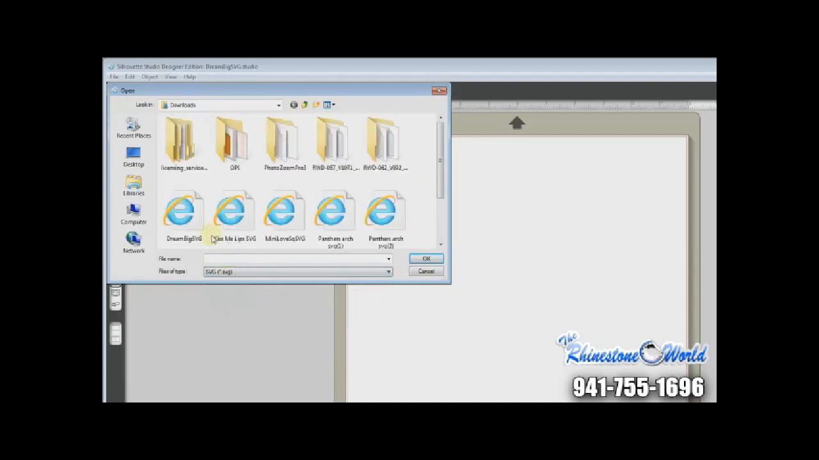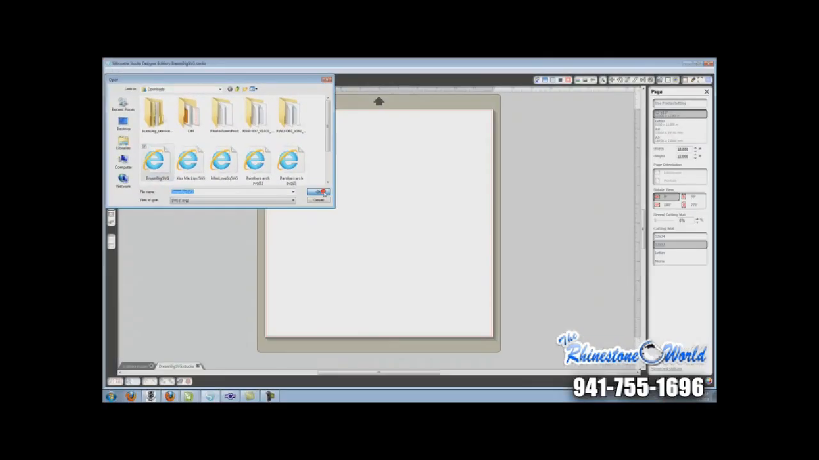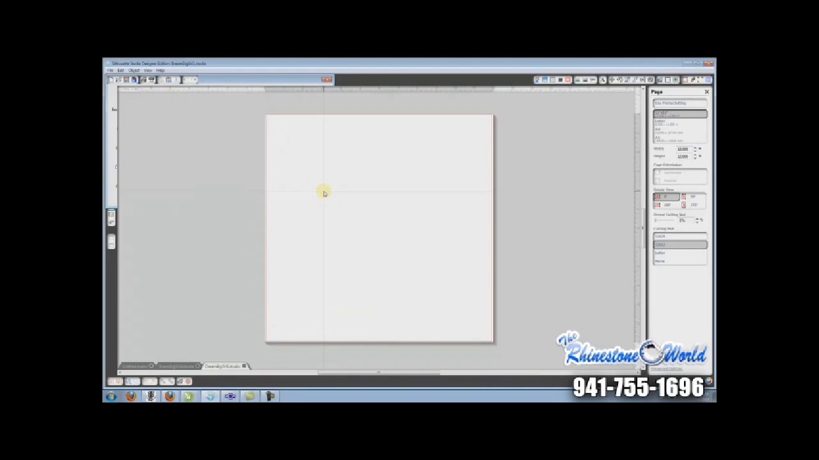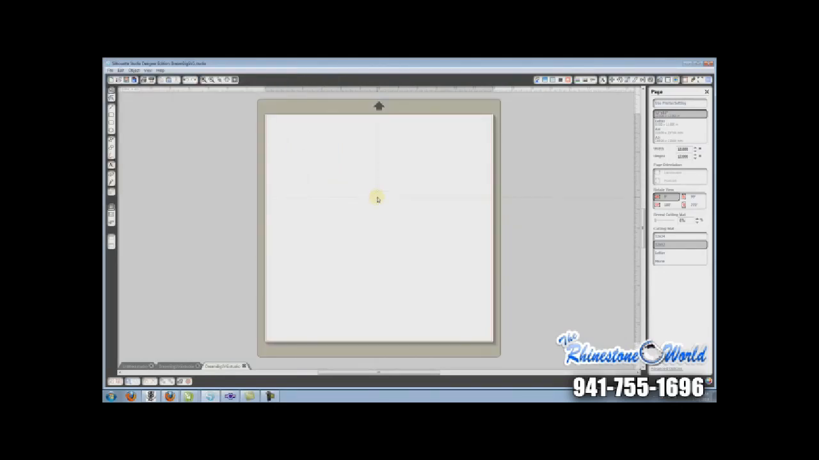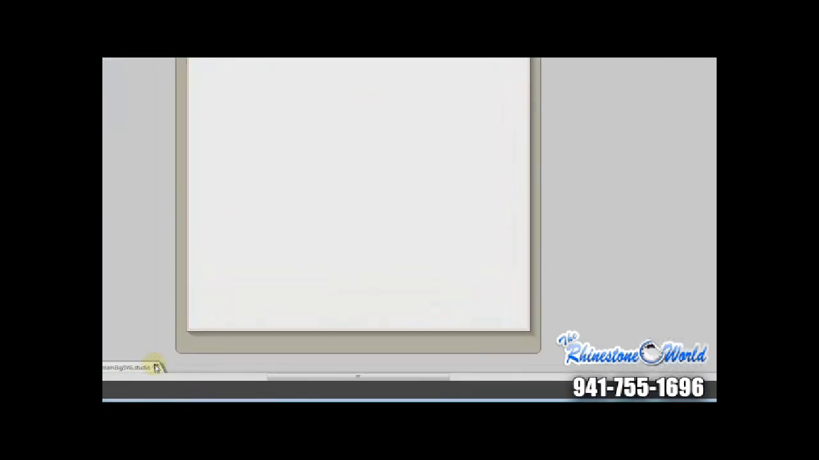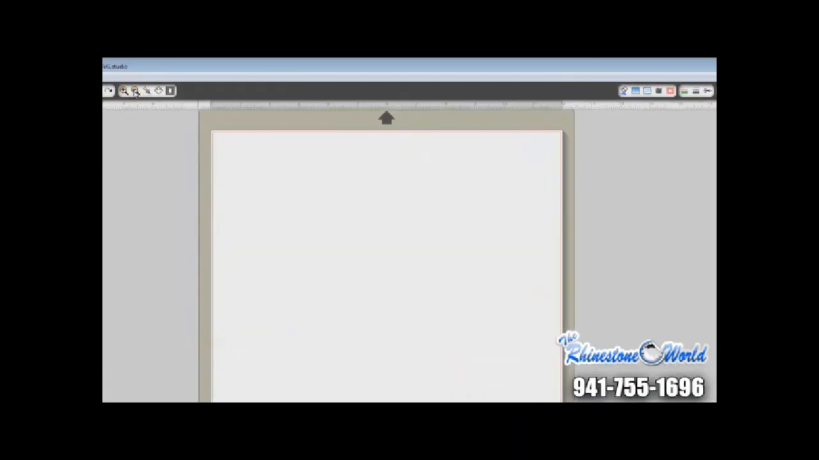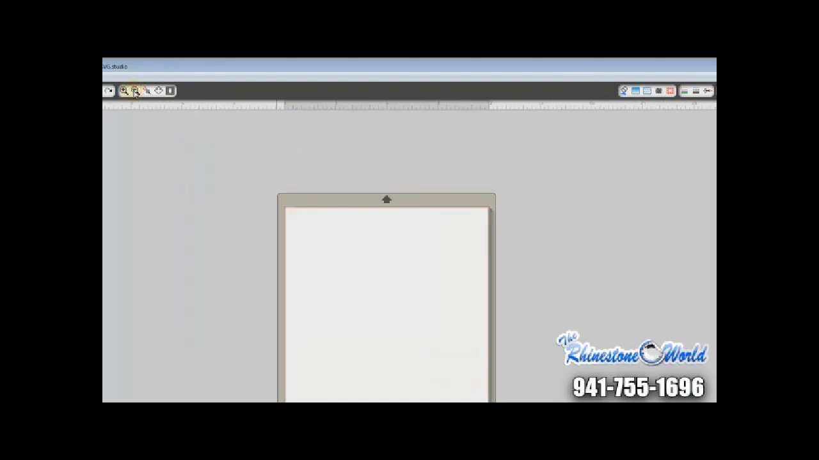You would go to File, then Open again and say, wow, I just opened this file, where is it? So we go to Open again and the file still isn't there. You're thinking, okay, I just opened the file, why is it not showing up in my program? Well, the reason is that with the Designer Edition software, on some files it just shifts it way down to the bottom right.